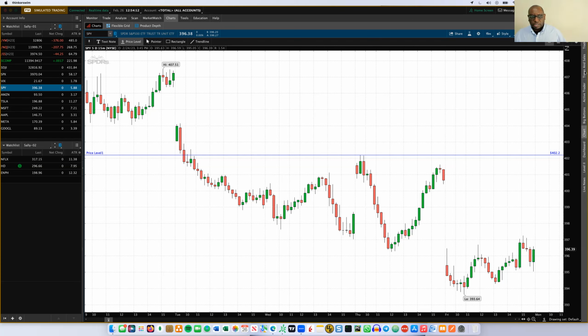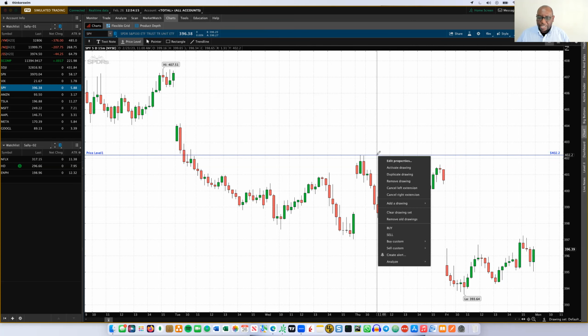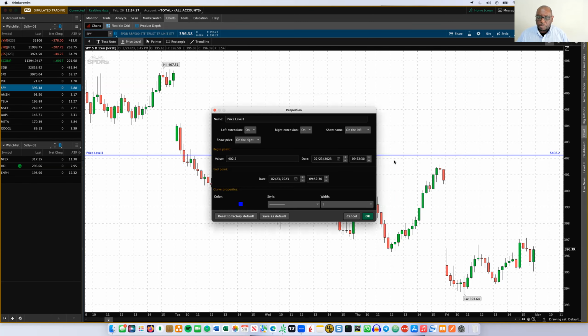Well, to fix that, all you have to do is right click on that line that you just made, click on properties, and make sure that the left extension is on and the right extension is on. If you would like to show the price on the right, then make sure that show price on the right is also selected. If you want to show the name on the left, this name that I'm talking about, make sure that that's selected. Before you push OK, make sure that you click Save as Default.